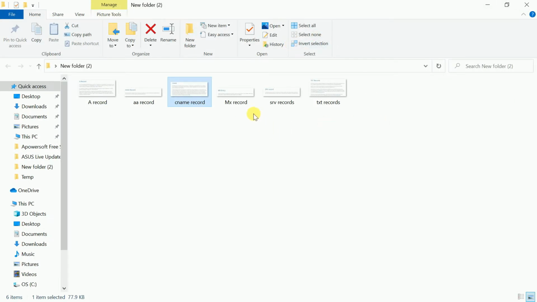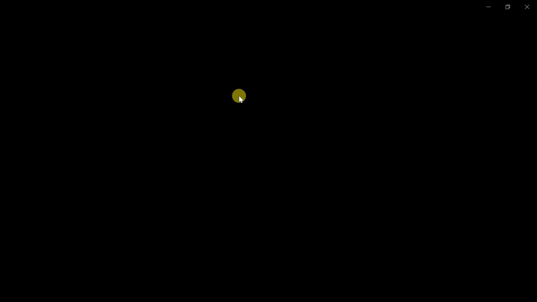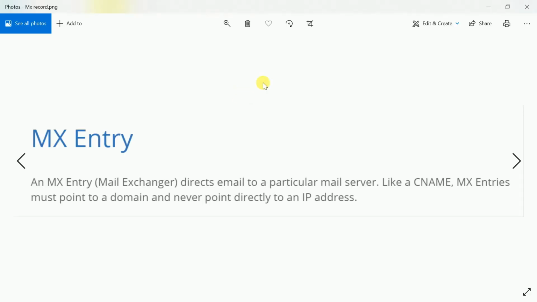Now the next one, that is the third one, is the MX record. So let me open it for you. So here you can see the MX entry. MX basically stands for mail exchanger, and suppose a website has a number of mail servers, for example gmail.com or Office 365, G Suite, anything. Any website can have a number of mail servers. So all the information regarding the mail servers on a website is stored in the MX entry of the DNS record.